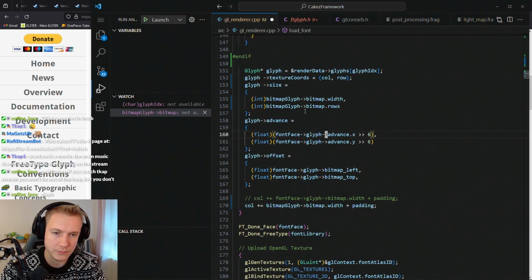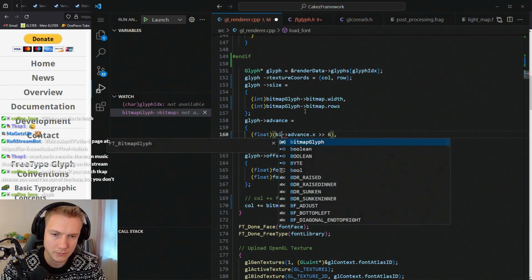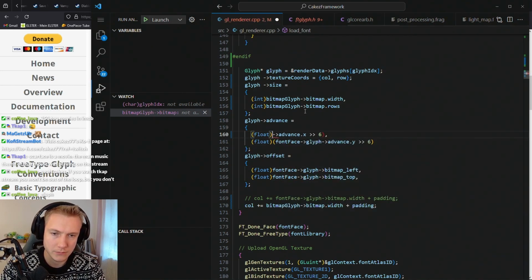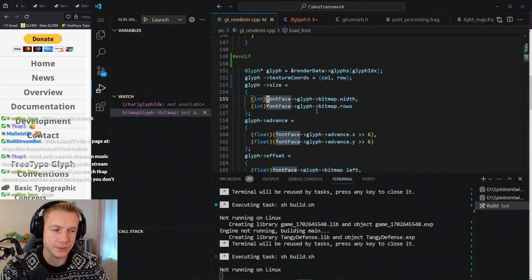Here. This bitmap glyph doesn't have an advance. That's bad, okay. So probably we still need the font face.